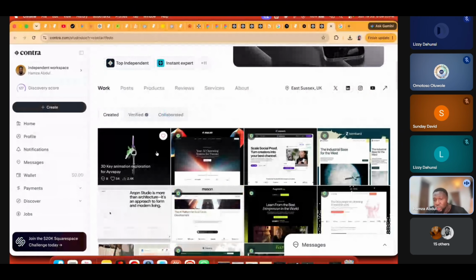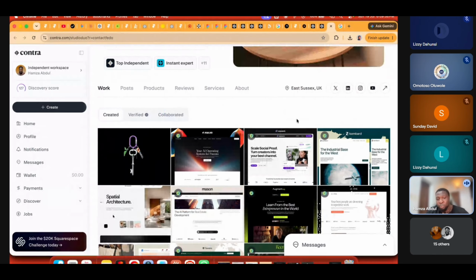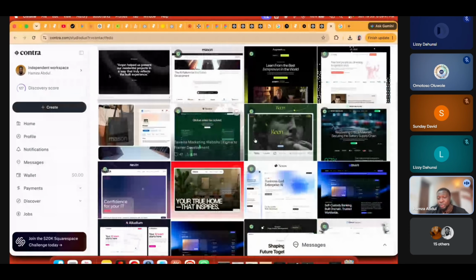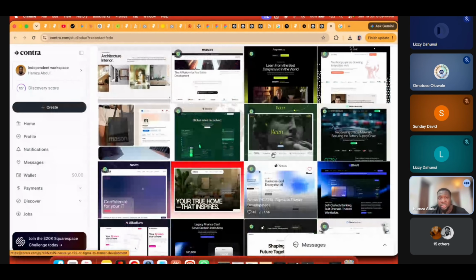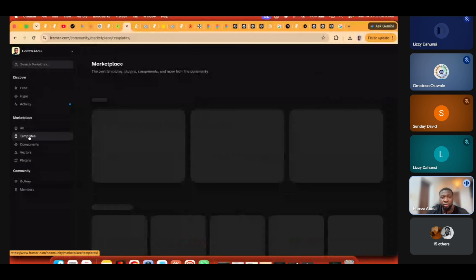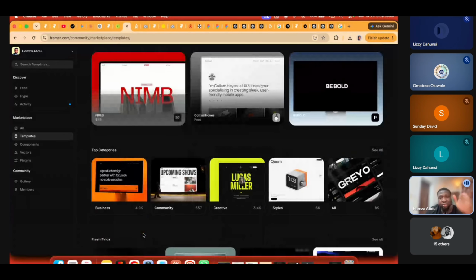You can do it on Upwork as well. But me personally, I feel like Upwork is saturated, but people are still making money from it as well. So you can come and look at all of these amazing websites that you can build. And one of the ways that you can learn quickly is to come to this Framer template section, pick a particular template, and rebuild it from scratch by yourself.